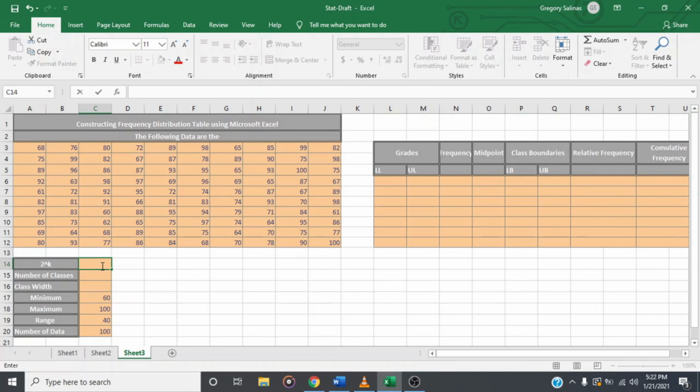To get the class width, we must first solve the 2 raised to k class. The number that you substitute with k will represent the number of your classes. Once substituted in the equation, the number you will pick depends on the sum of the formula. Whichever number you find that equals to a number greater than your total number of data, but the closest to it, will be your number of classes.